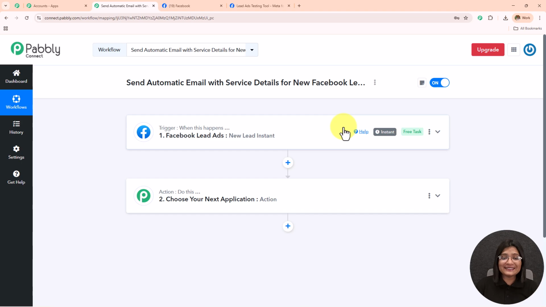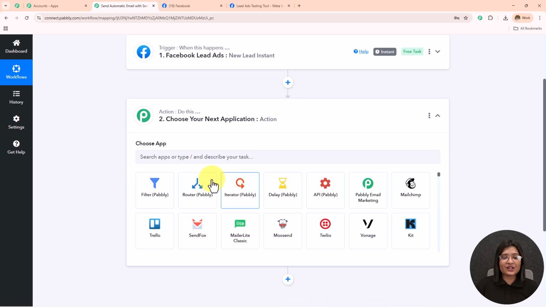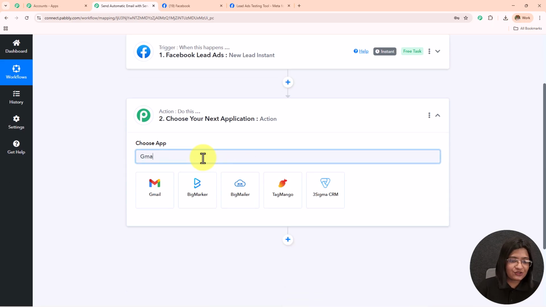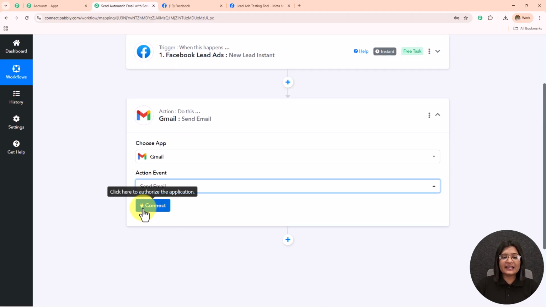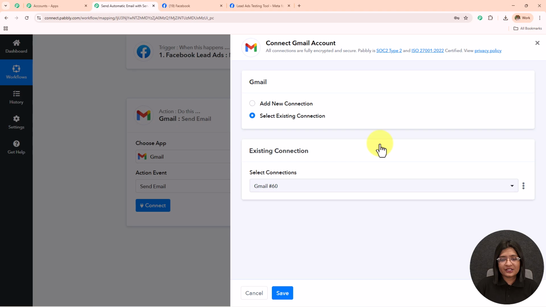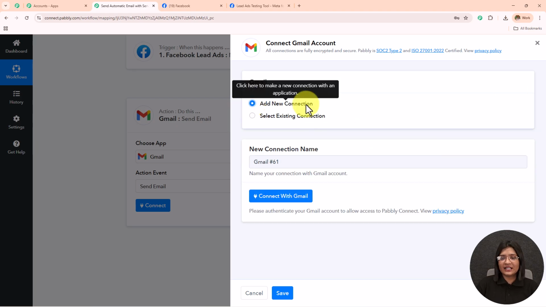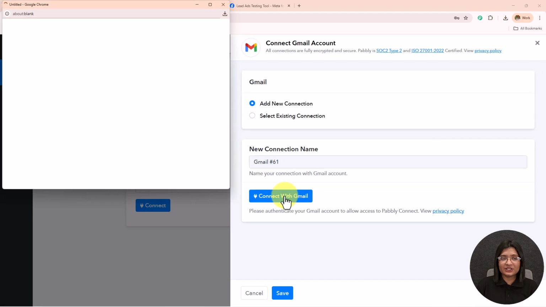Now moving on towards the next step, whenever I receive a new lead from Facebook lead ads, I want to send the email. So in my action application, I am going to select it as Gmail. And in my action event, I'm going to select it as send email and then click on connect. If you have an existing connection, go with save. If you don't have one, click on add new connection, then click on connect with Gmail.